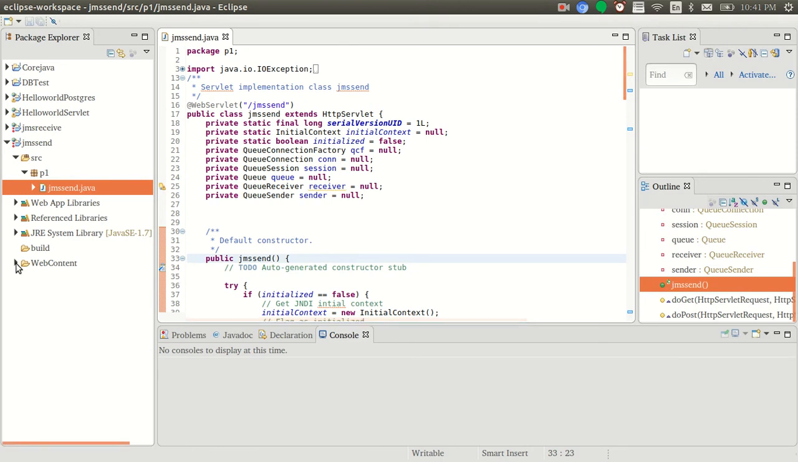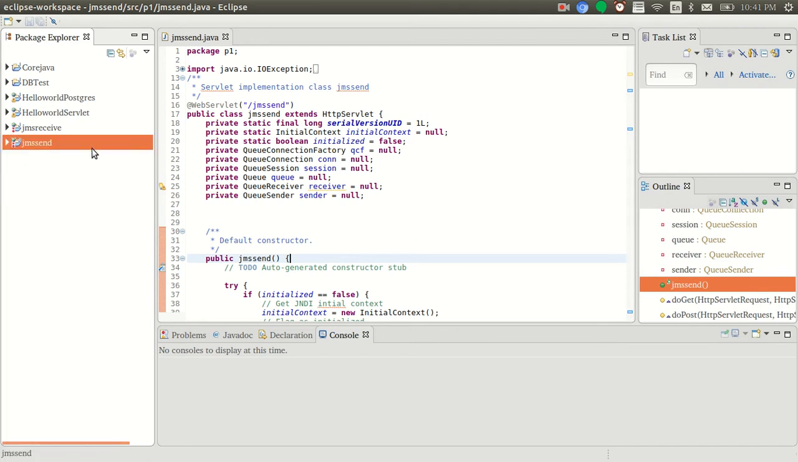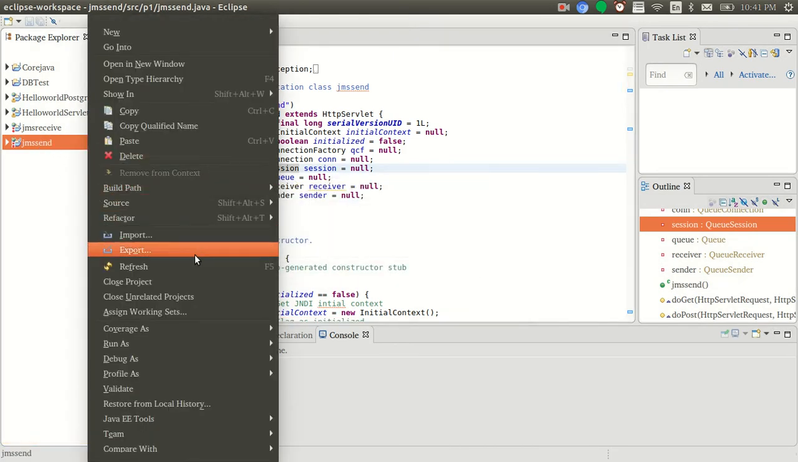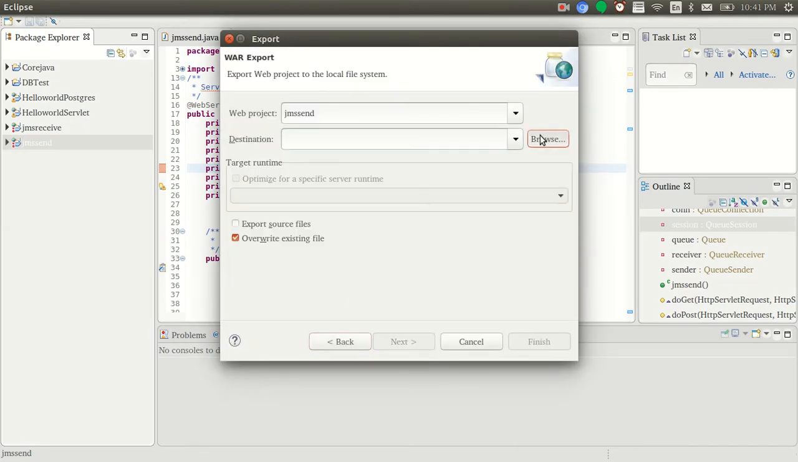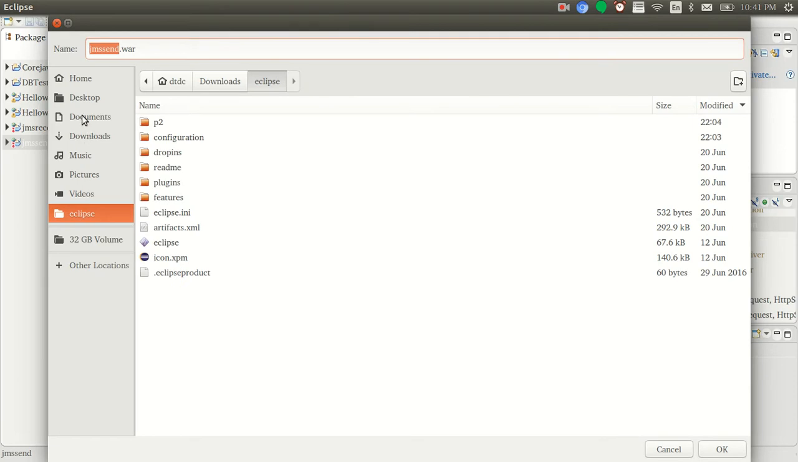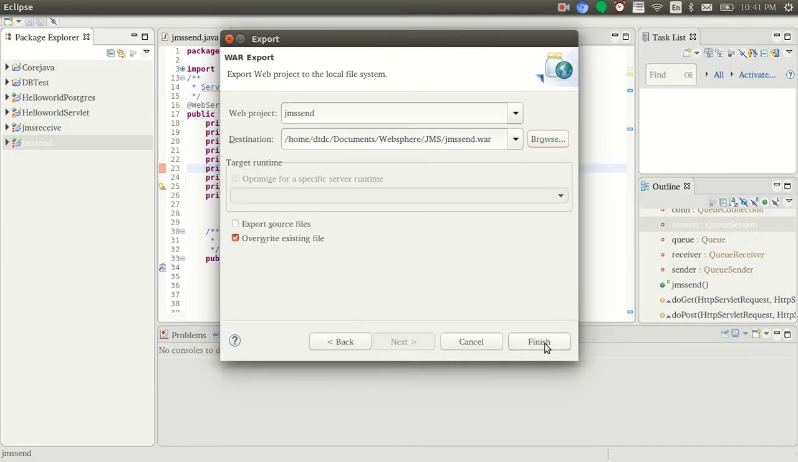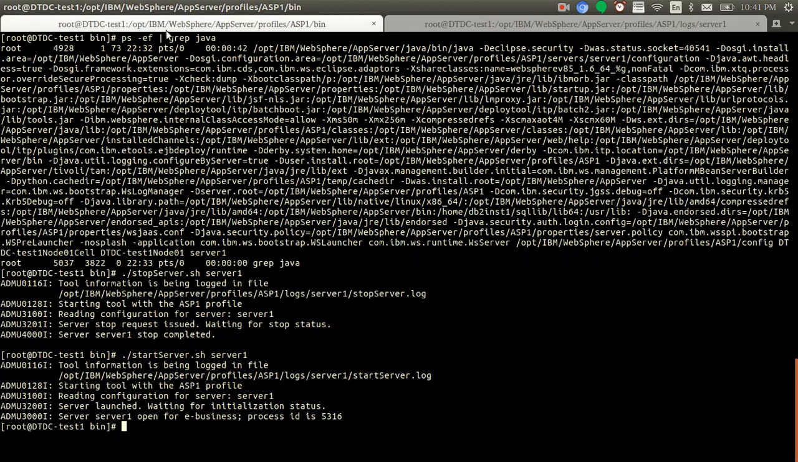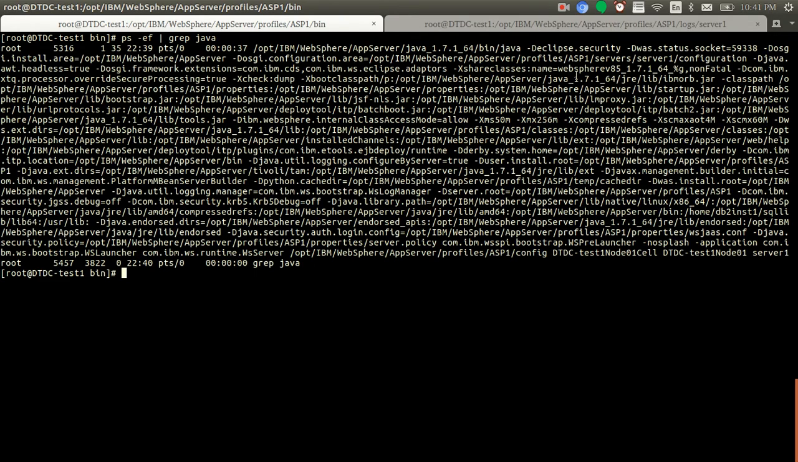In this I just added some libraries, which are required to make this code work. This is the JMS send, so let me export this. Export, the WAR file, browse it, documents, websphere, JMS, finish. So it's done. Server 1 is started, and it took 1.7.